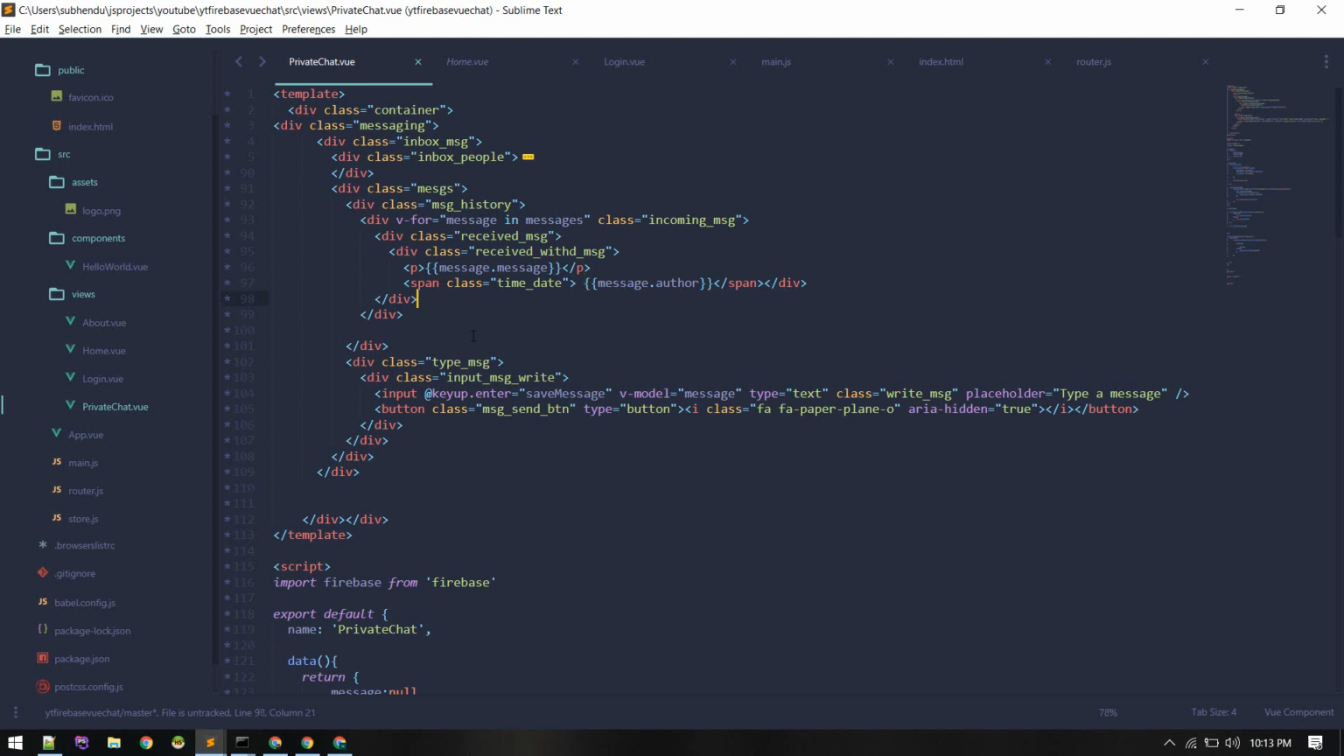Alright, so let's add some special class depending upon who created the message to make it look a bit nicer. While looping through all messages, we need to find out who created each one. If the user who is logged in has created the message, we'll apply one style to it. Otherwise we'll apply a different style. So here we are looping through all messages and applying this class, and we will toggle this class.